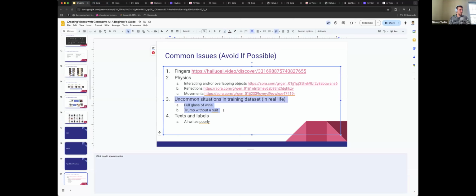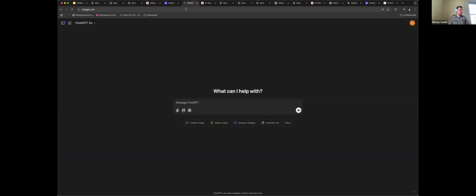The next common issue is uncommon situations in training data sets. This is indeed related to not enough samples in training. For example, if you try to generate a full glass of wine, most probably you will fail, because most images on the internet are not of a full glass of wine, but a half-full one. So it's very hard to generate an image of a full glass of wine.